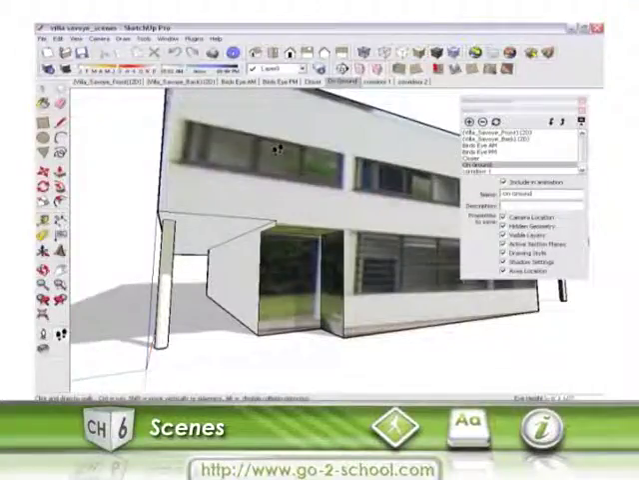Now, one last thing to keep in mind when you're working on scenes in the model and trying to get those set is that if you make a mistake, you don't necessarily have to erase or delete a scene that you've already got in the model. You have the option to simply update that scene.